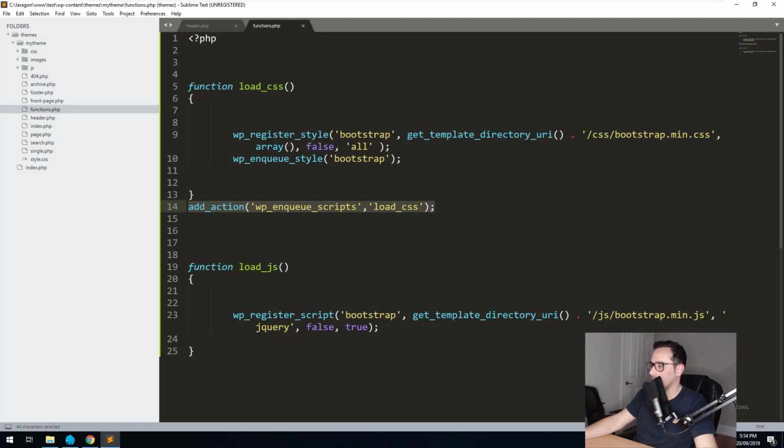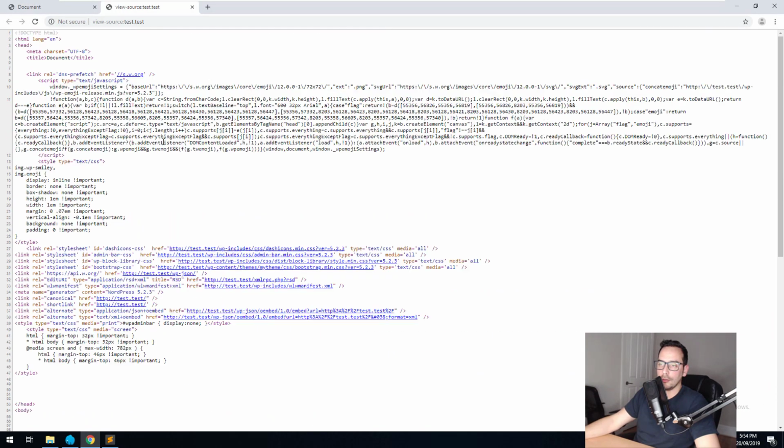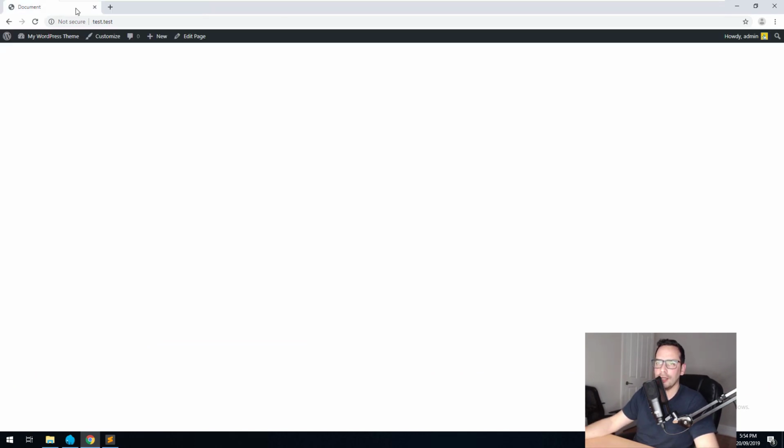So the action is, we'll do it underneath here as well, add action, and then we'll do WP enqueue scripts again, and then we'll do load JS. Okay, so that's done. Now if we go and refresh, let's do a search for bootstrap.min.js, and again it's still not coming up, so I'm just trying to think of what I'm doing incorrectly here.